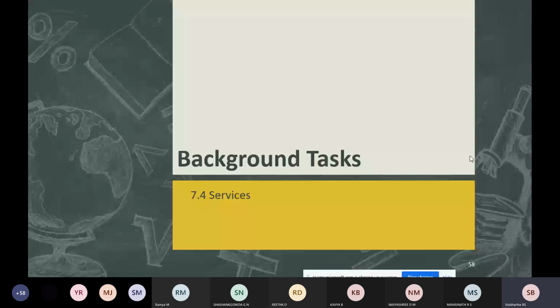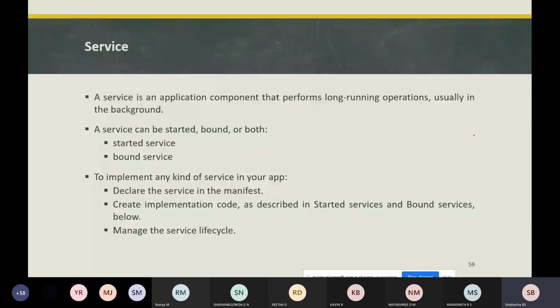A service is a component that performs long running operations, which usually run in the background. These services do not provide any user interface, that is, any UI.